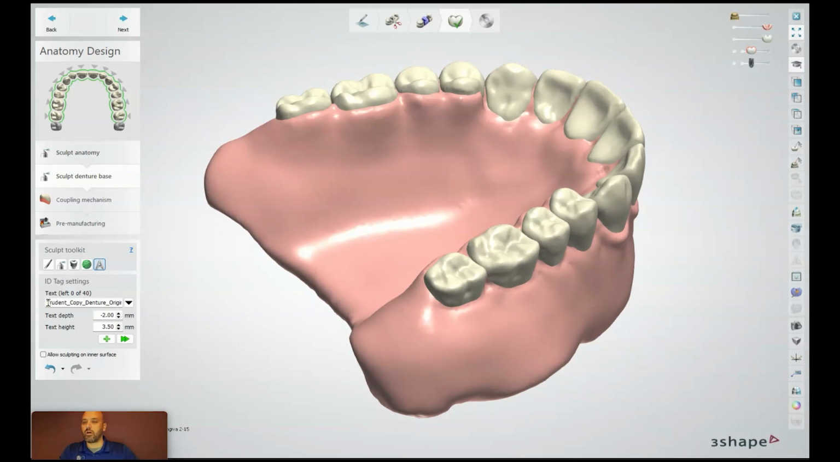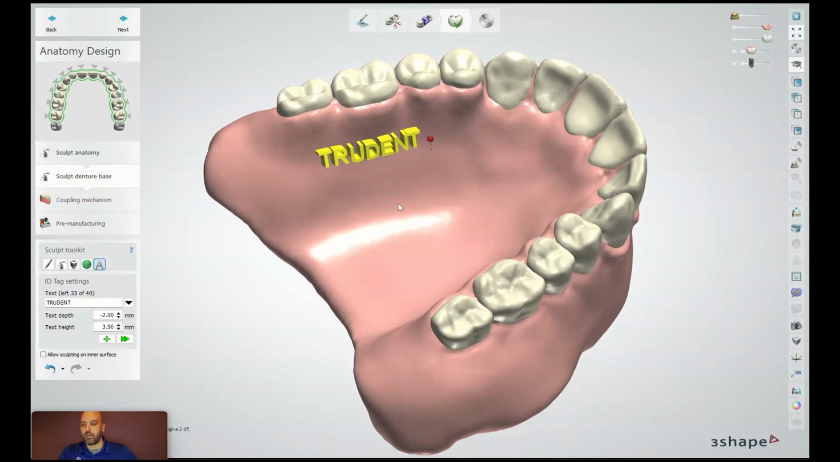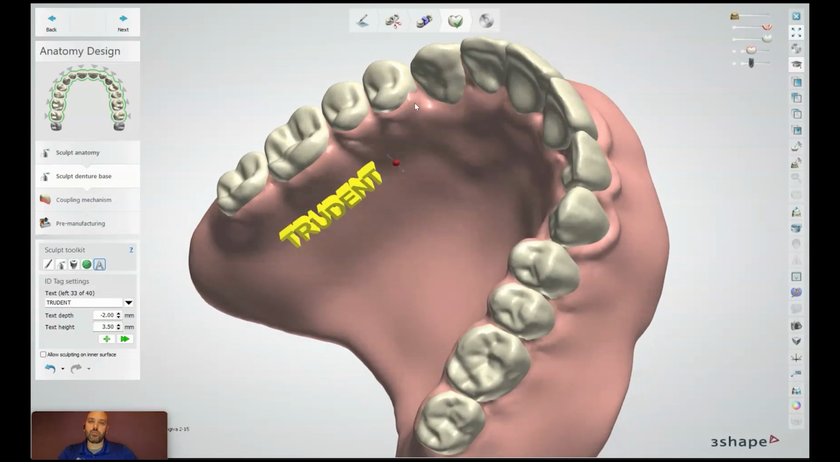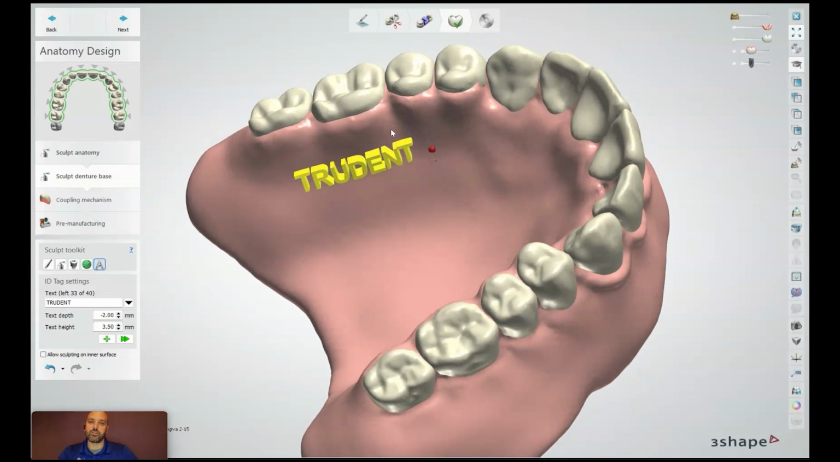So if you want to emboss in a name here, you can. You'll type in whatever you want here. I typically like to do mine in all caps so that the lettering is bigger. And then I use a value of -2 and a text height of 3.5. So that typically is big enough to where you can actually fill that in with a different color light curable composite, and then you'll end up with an area that kind of pops off of the surface of the denture.